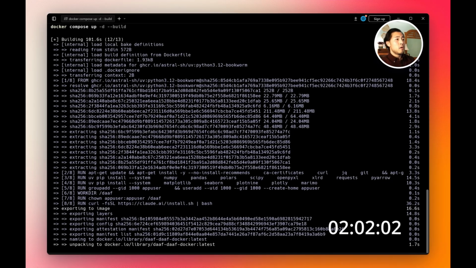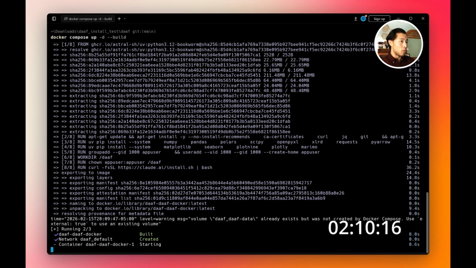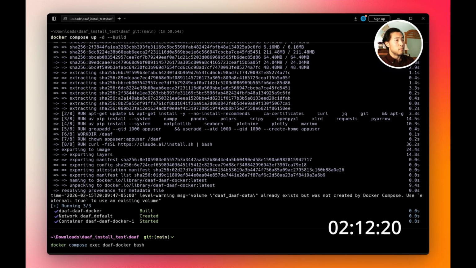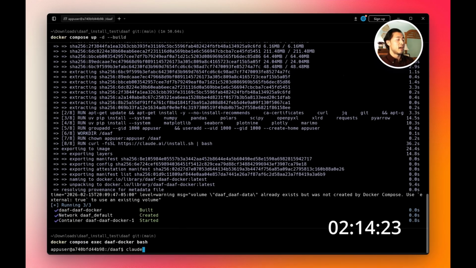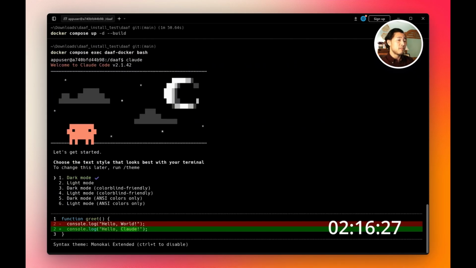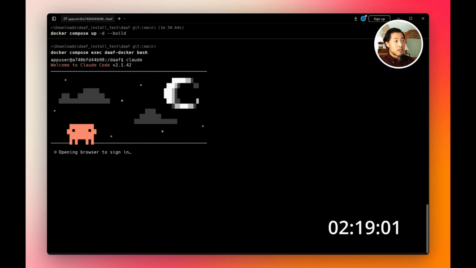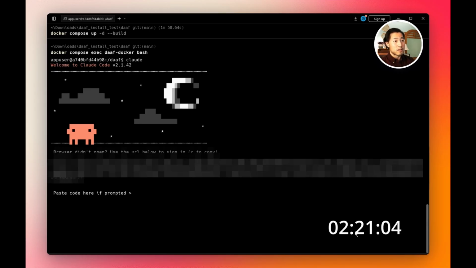to the computer, which involves installing Python, it involves installing Claude, it involves installing some of the Python libraries that we use for data analysis with DAAF, like polars and Marimo for the notebook and review there. And you'll see that it's just finished. At this point, I launched Claude Code, ready to talk with Claude.